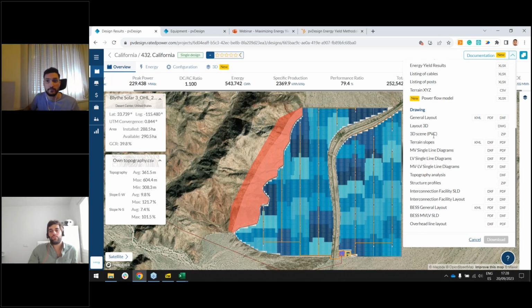We have even a PVC file or a PV Colada file, which is a 3D shading scene, which you can upload directly from our tool to PVsyst in case you want to check the layout or do 3D analysis of it there. And we have different SLDs of the different parts of the system. So again, this is not only limited to the PV plant, but also does include other aspects like the batteries, like the substation, and overhead lines as well.